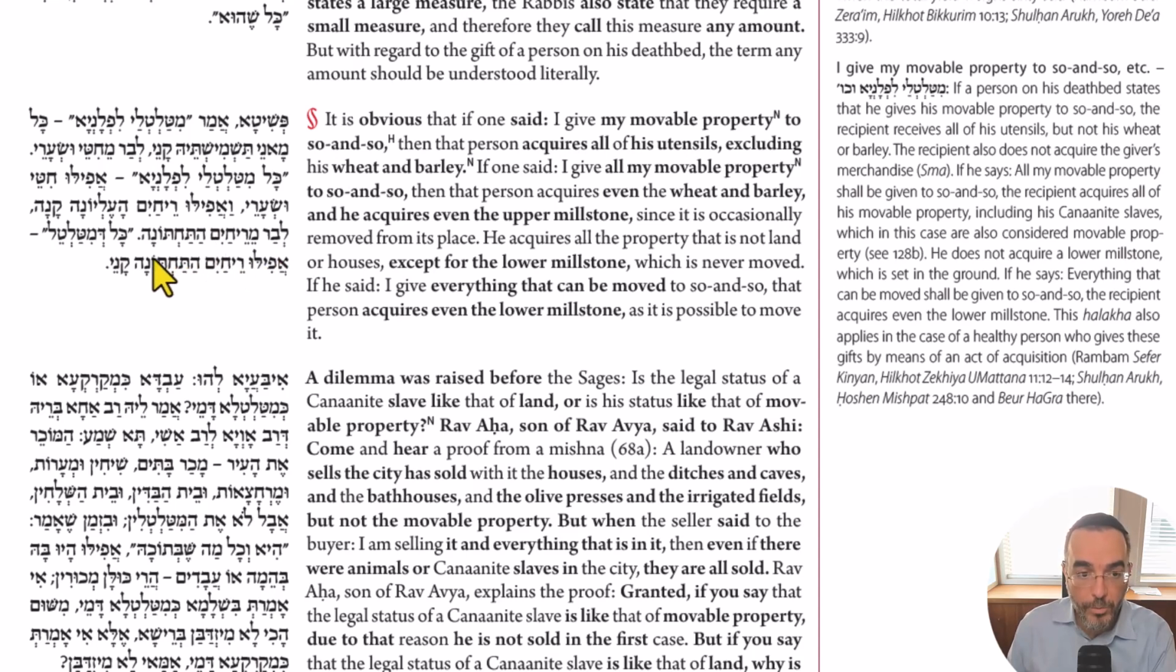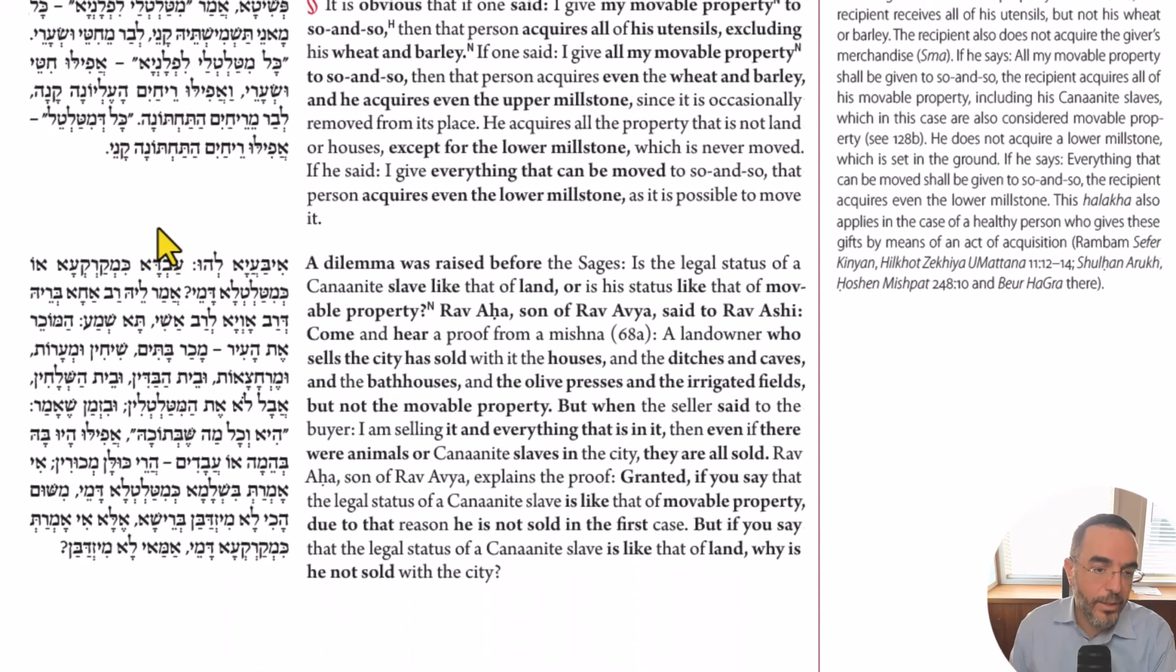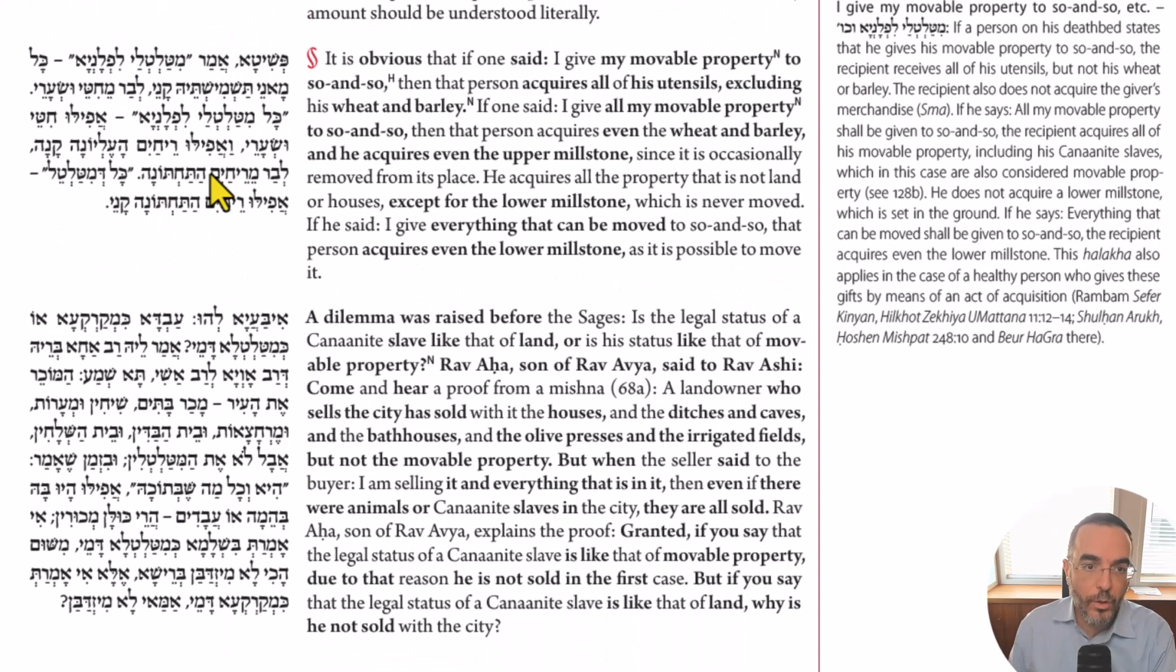However, not the lower millstone. That's a much heavier item that's on the floor that generally you leave there for a long time. However, if he says kol de mitaltel afilu rechaim tachtona kaneh, if the guy says I'm going to give anything that can be moved, that's an even more general category, and the lower millstone, technically, can be moved. You might need a couple of people to lift it up, and generally you don't, but since it's not actually bolted to the ground, it can be moved. Therefore, that also would be given as a gift.